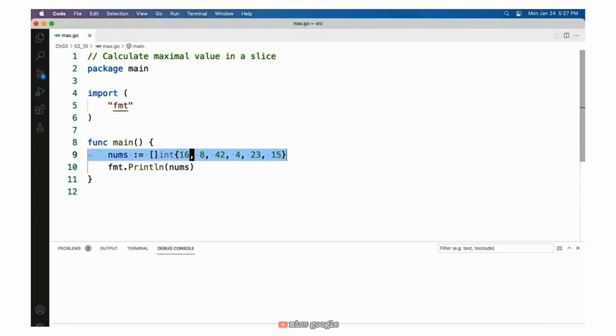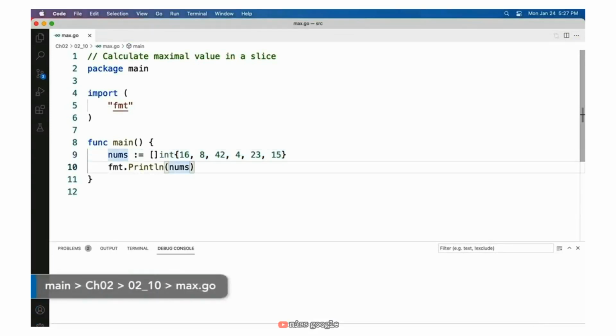Here is a slice of numbers called nums. I want you to print the maximal value in this slice.